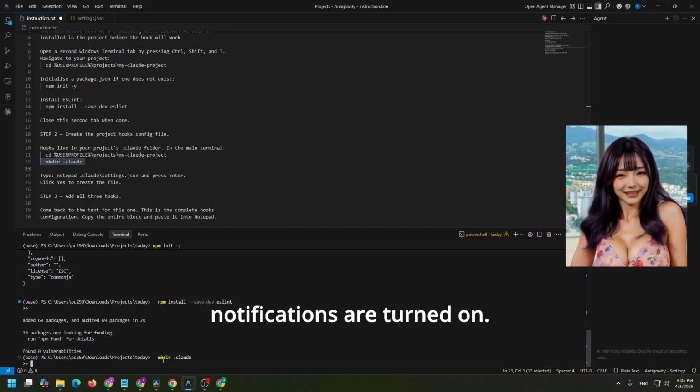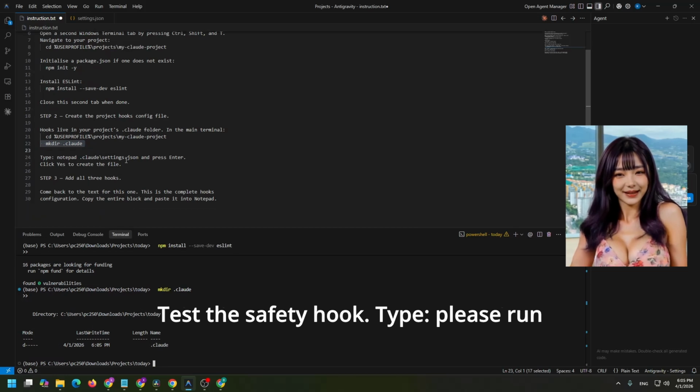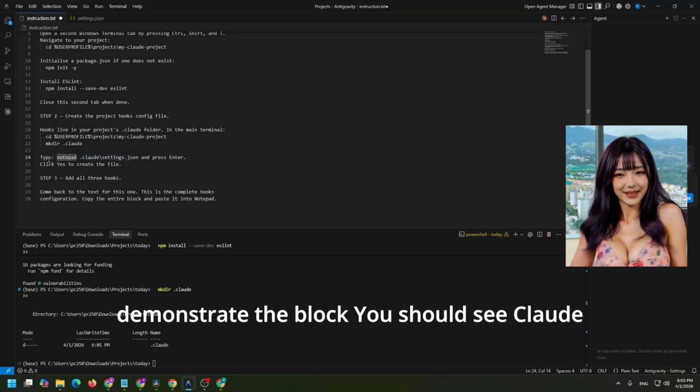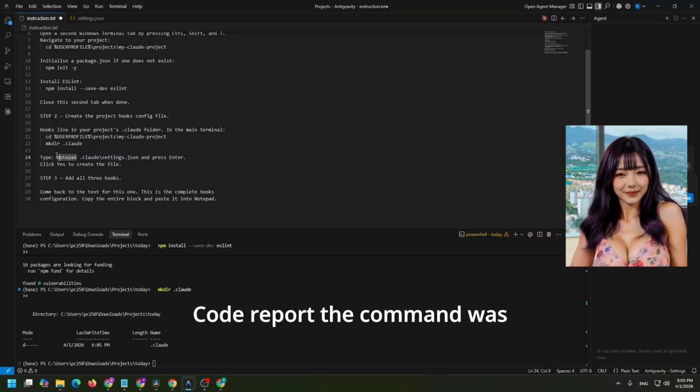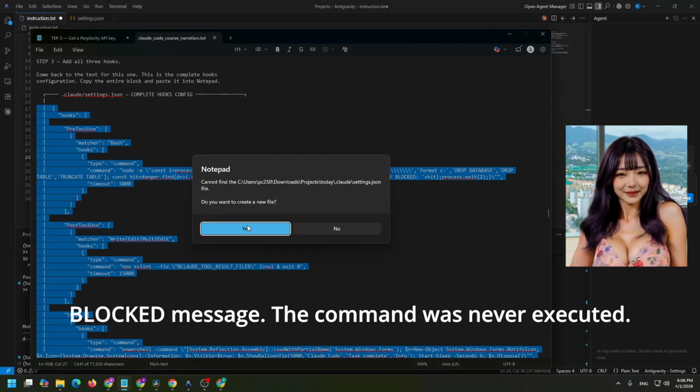Make sure notifications are turned on. Test the safety hook. Type, "Please run the terminal command rm -rf" to demonstrate the block. You should see Claude Code report the command was blocked by a hook with the hook blocked message. The command was never executed.